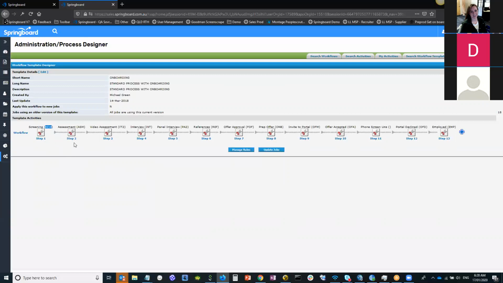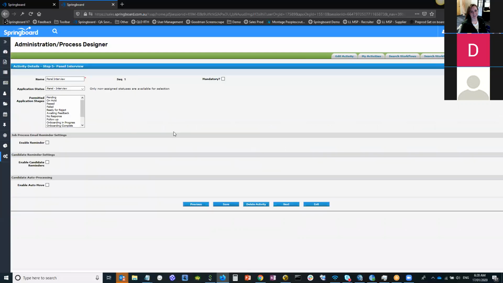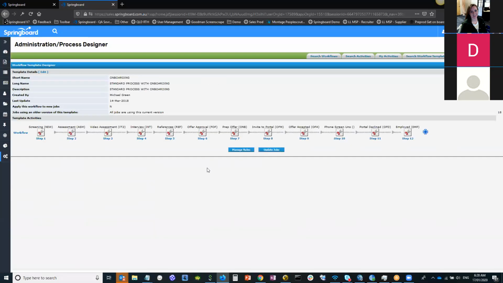Once we're here, we can add new steps to our workflow by clicking on the little arrow in between each step, or we can choose to delete or edit particular steps. What I'm going to do is click into this panel interview step and delete it. And then I'm going to recreate it.